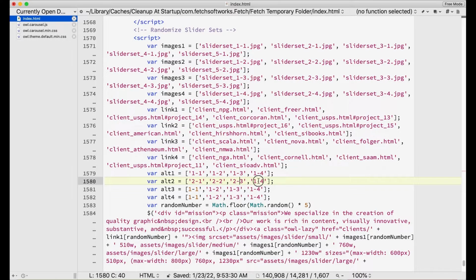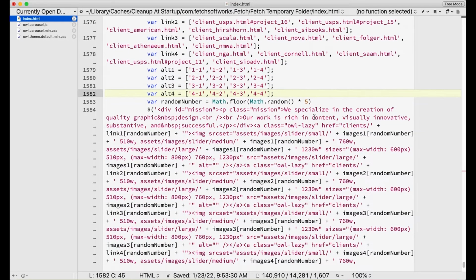So for each of the alt variables, so for alt 1, we are including 1.1, 1.2, 1.3, 1.4, and similar for alt 2, 3, and 4. And once we've added that, this is not HTML or CSS. I just want to clarify that this is actually JavaScript. So this is a little bit beyond the scope of the coding that we cover in this series of code, where we're focusing on HTML and CSS.